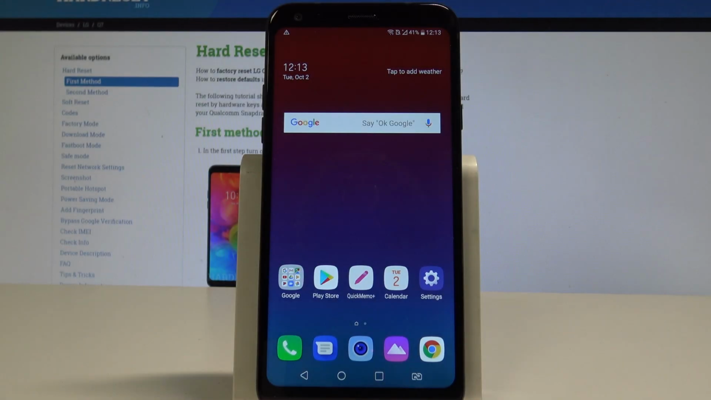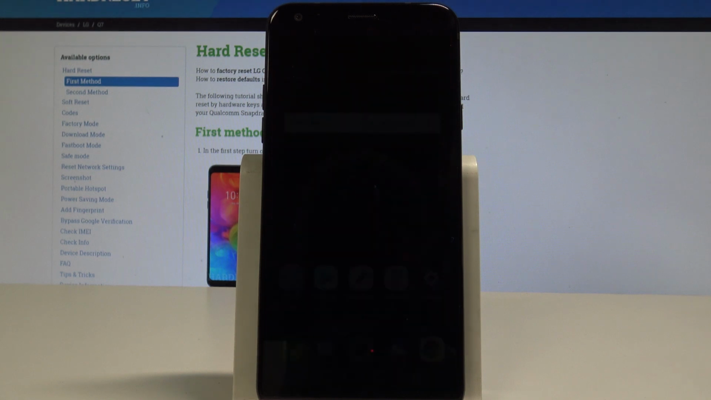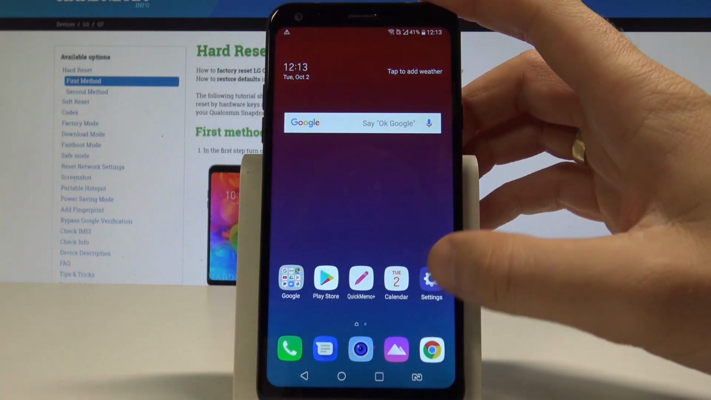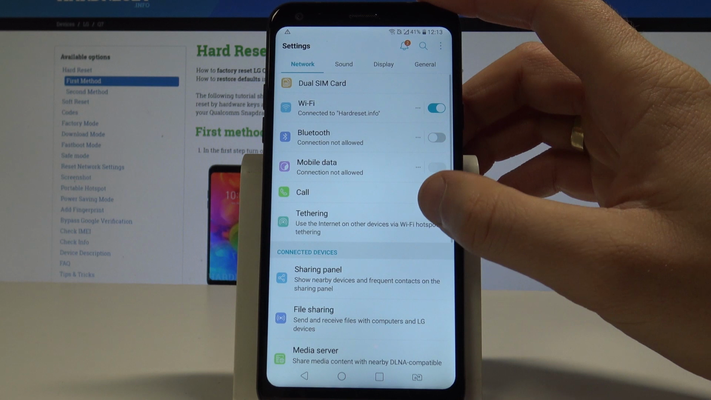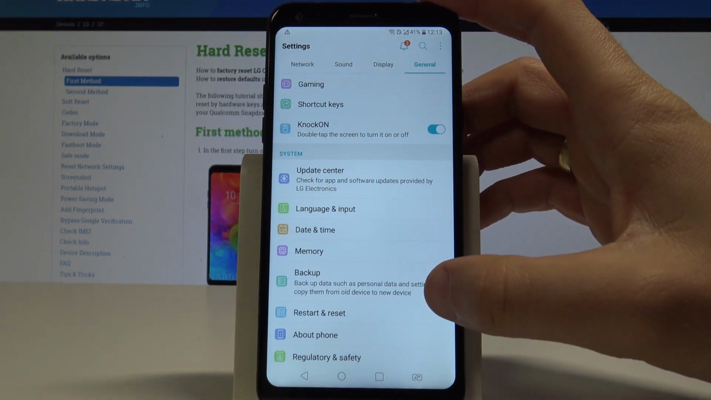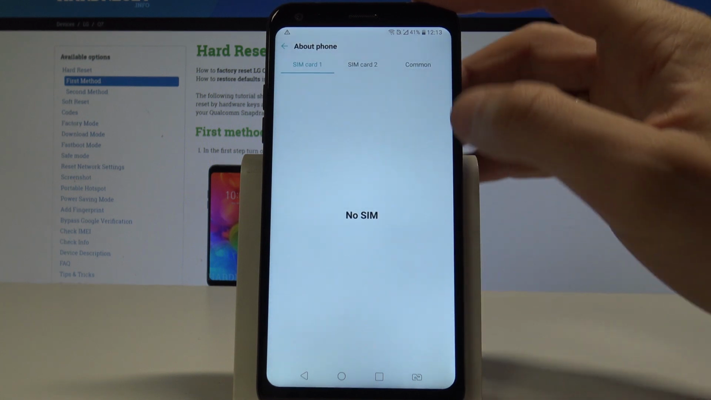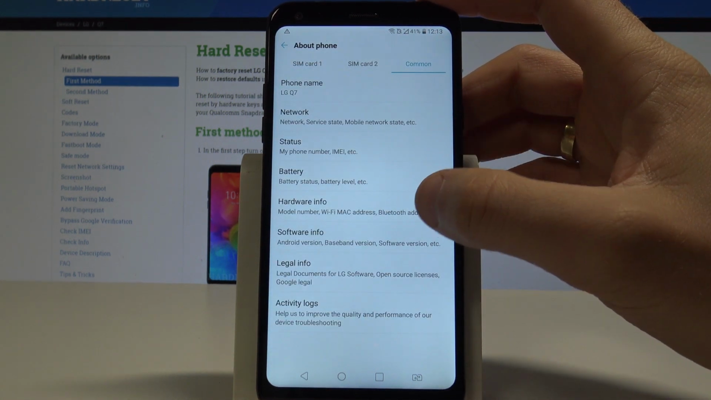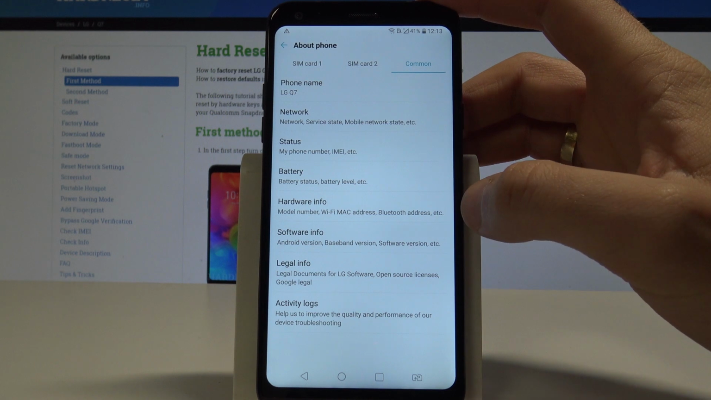I have an LG Q7 and let me show you how to enable developer options on this device. At the very beginning, let's start from your home screen. Let's choose Settings. Then you need to choose General, scroll down, and from the General list, choose About phone. Choose Common right here and let's select Software info.